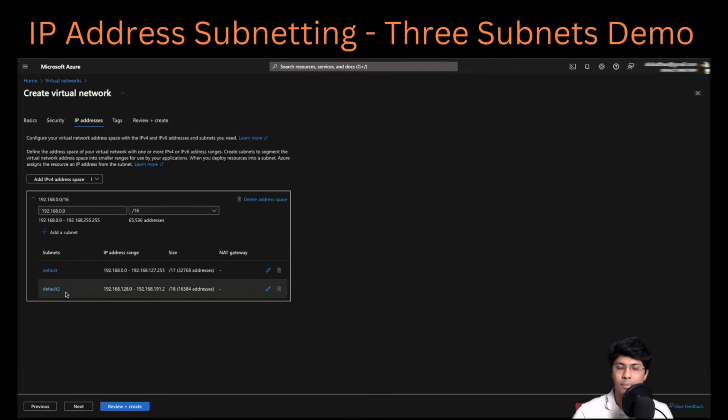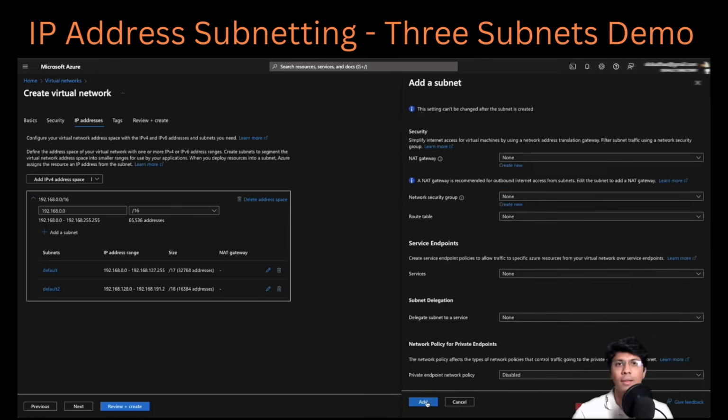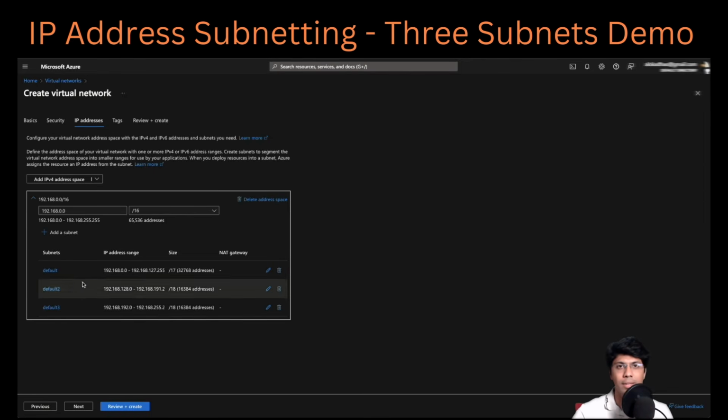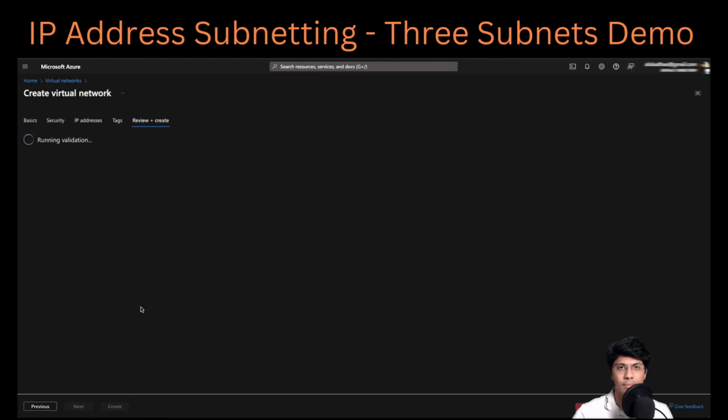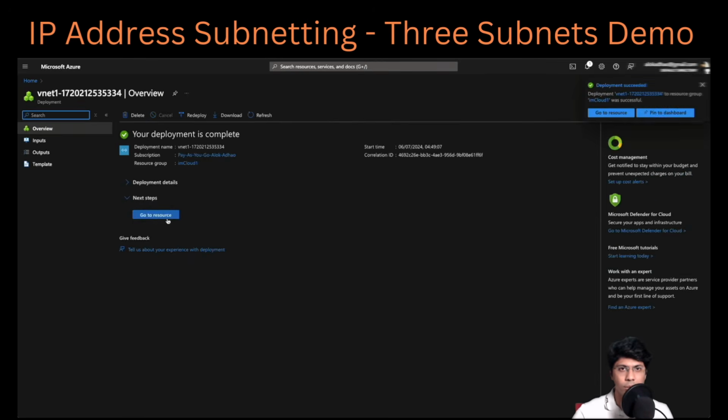Default 2 is our second subnet. Add another subnet. This time the starting address is 192.168.192.0, which has been calculated already in the theory. Select size /18. Click add. We have all the 3 subnets that we need. First with /17 CIDR and the remaining 2 with /18 CIDR. Click review and create. Create. Go to resource.